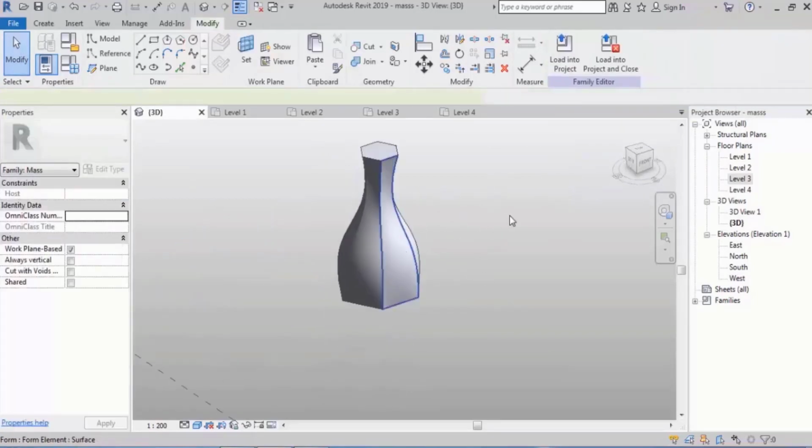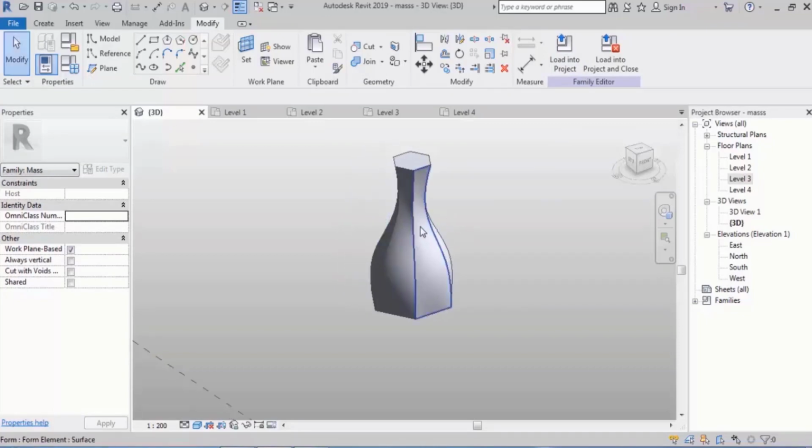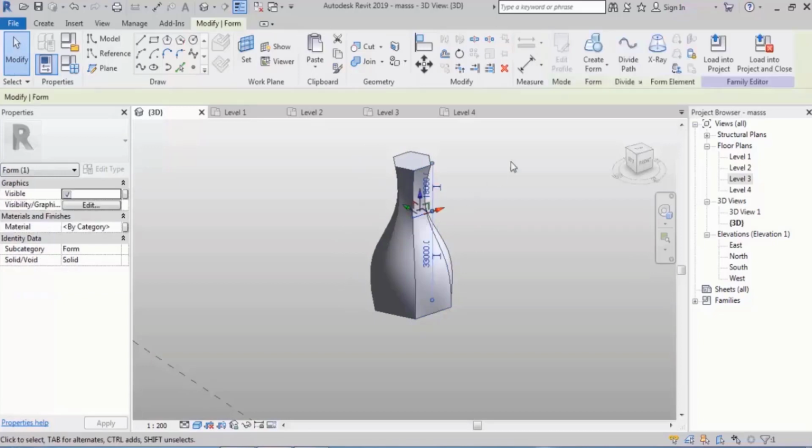I actually select the body of that form, click on edit profile, and then I move my mouse, find the profiles and edit them. So at first we can select the profiles and then click on edit profile, or we can click on edit profile first and then go for the profiles.